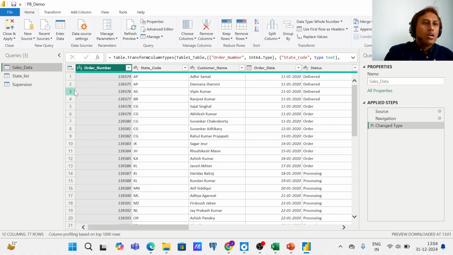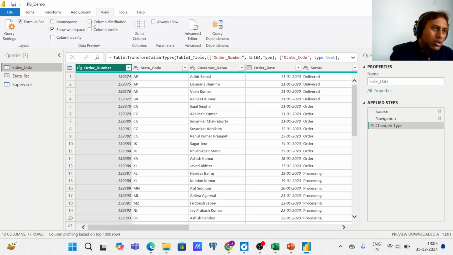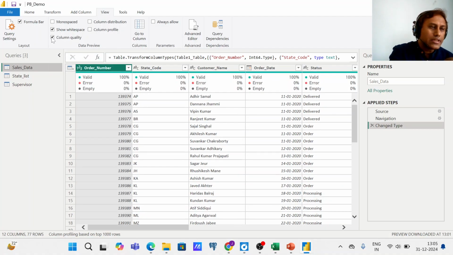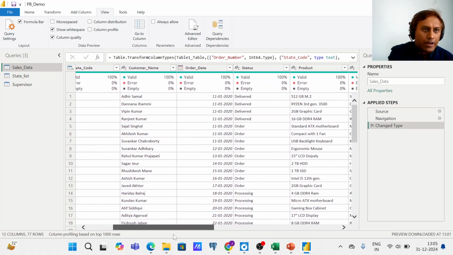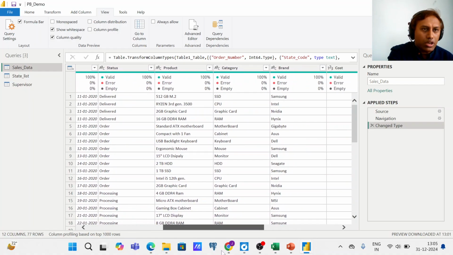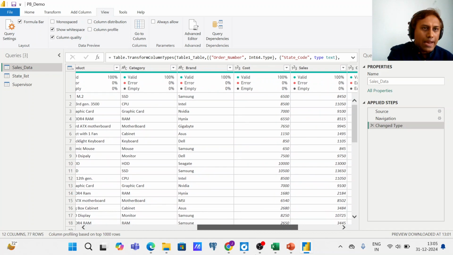Now what I need, guys, is to clean the data. I don't know whether there is some error or some null values in the data that we need to check first. For that, we'll see the data profile. Go to the view tab, and if you are using it for the first time, you need to click on some checkboxes. See, I'll click on this column quality. Once I hit this column quality, you can see some statistics coming on every column: valid 100%, error 0%, empty 0%. So it looks like there is no error or empty or null value. I'll check again at every column, just like this.